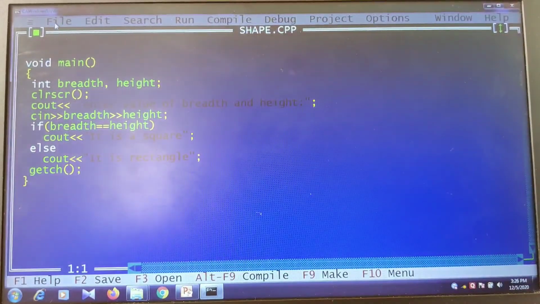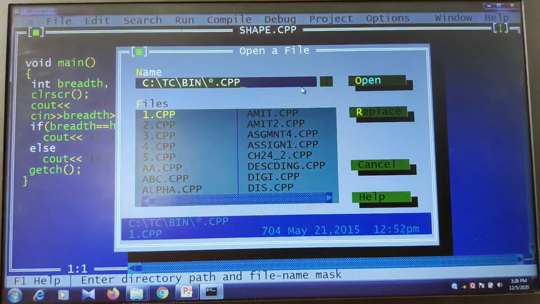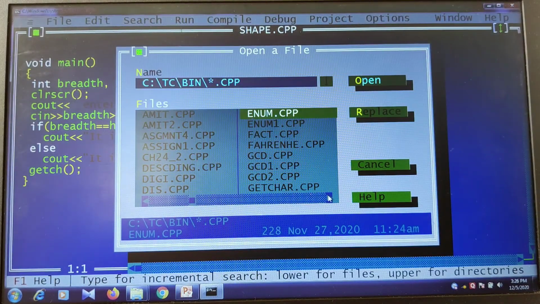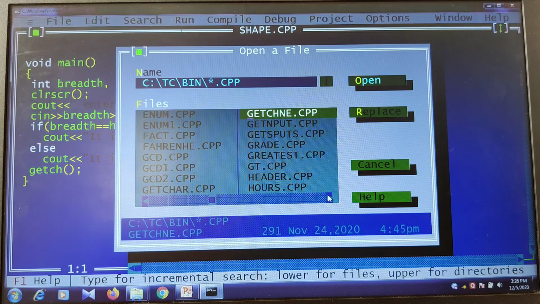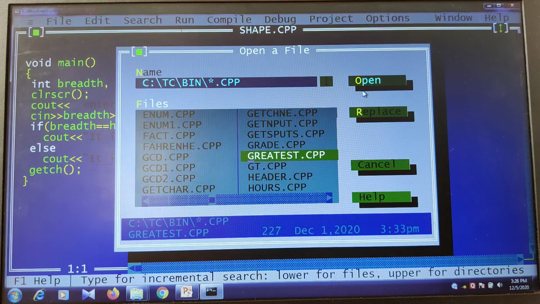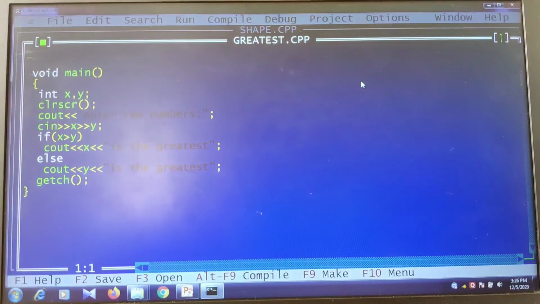One second, children. The file name here that I have given is greatest. Yes, greatest, I got it. So open. Now look here. Here I have taken the values as x and y. You can take a and b, you can take x and y. Purposely I have taken different variables here, x and y, so that you all can understand it.